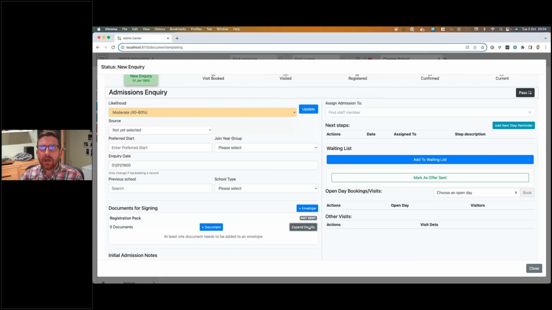At the moment, I haven't got any documents in here. To keep this page nice and tidy, it just gives you the highlights on the top, but you can always click expand details to see more underneath. At the moment, you'll see that nothing's been added. So let's add a document. I'm going to click add document.